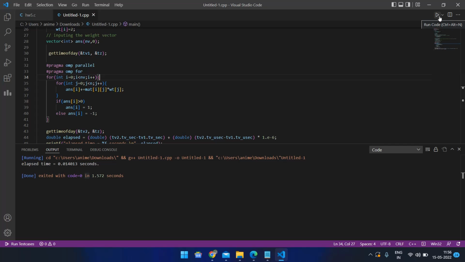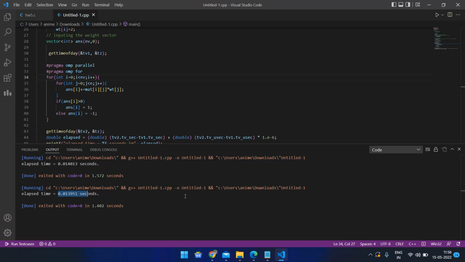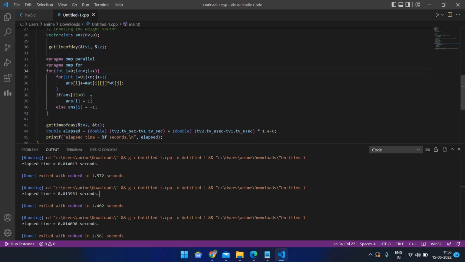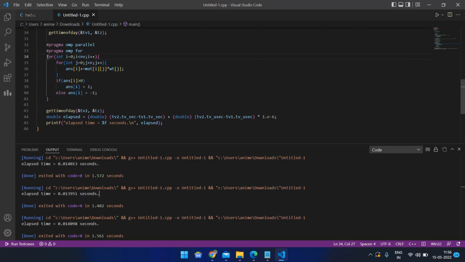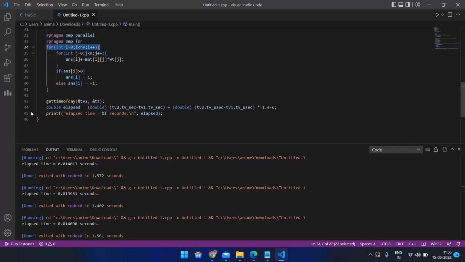So let's see what the time is now. This one is the time now. I'll run it a few more times to see if it's stable or not. Okay, so this thing is being parallelized, and we have calculated the time over here.